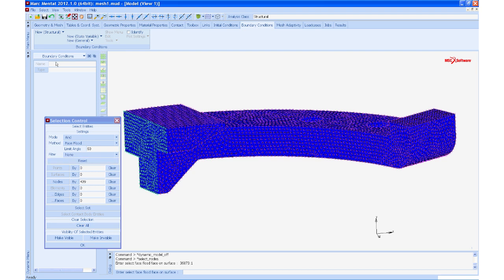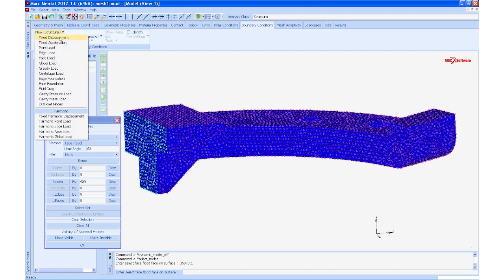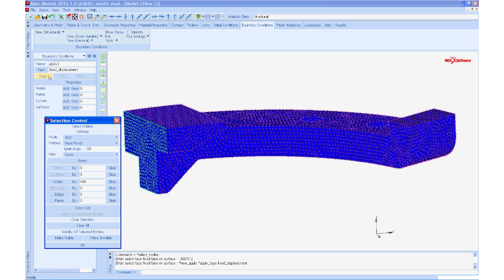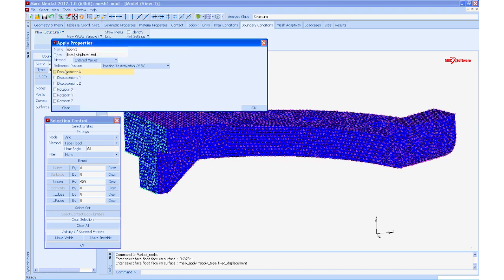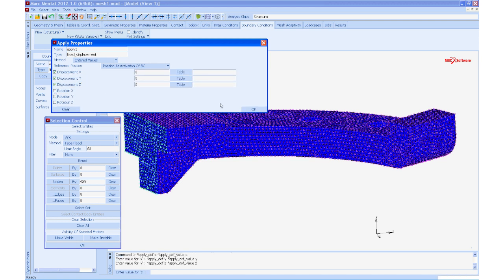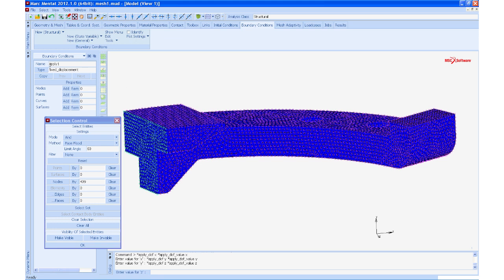And now let's say we want to define a boundary condition. So let's say fixed displacement, and let's say I want to fix all the 3 degrees of freedom, X, Y, and Z, and let me also name it fix everything. And now at this point we say click on nodes add. We want to apply this boundary condition to all the nodes. So click on add. Once you click on that, you see these icons are active.